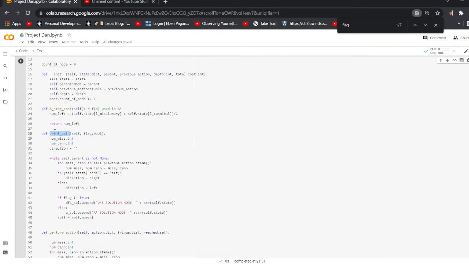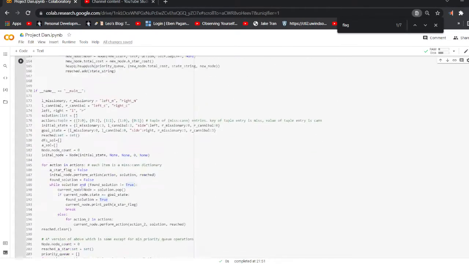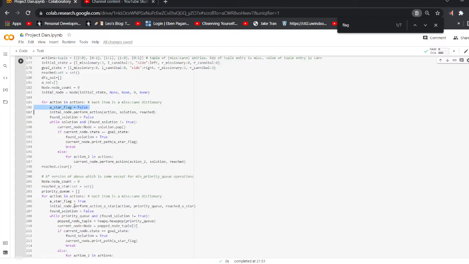And this function prints the path, and the DFS solution gets appended to this list and the A star solution gets appended to this list. As you see here, the flag we are setting, if the flag is true, it's DFS. If the flag is false, it's the A star. And you will see the flag here in the bottom, and you'll see here the flag is false and here the flag is true.